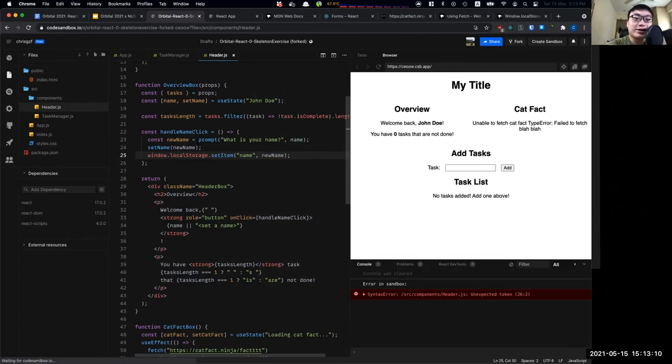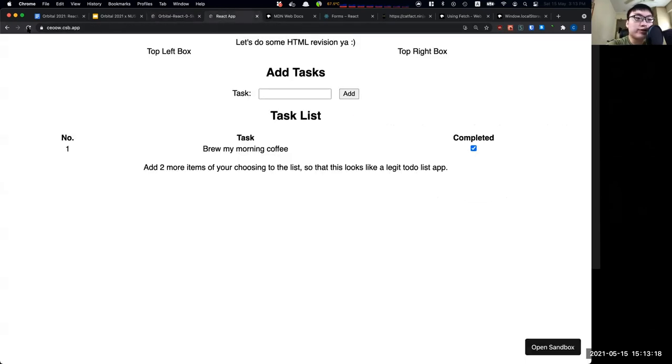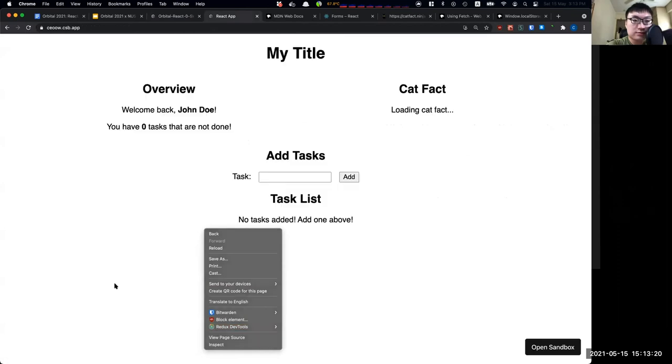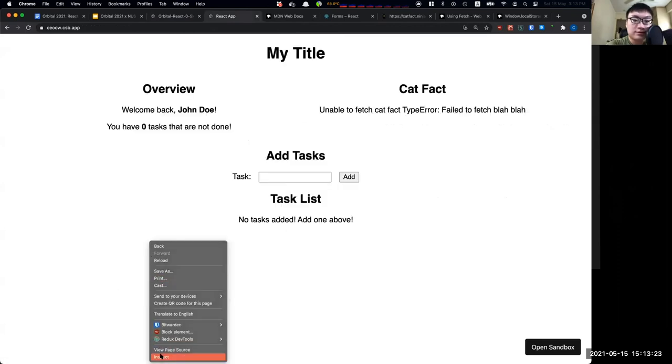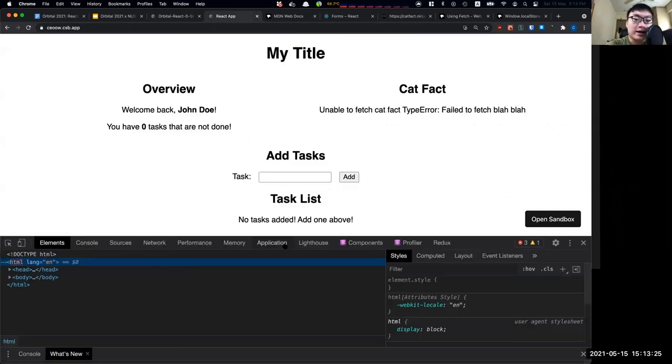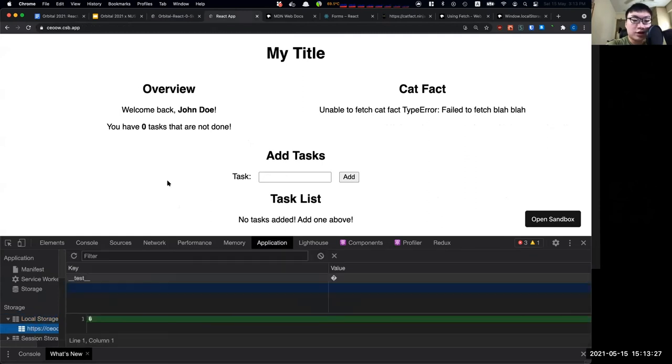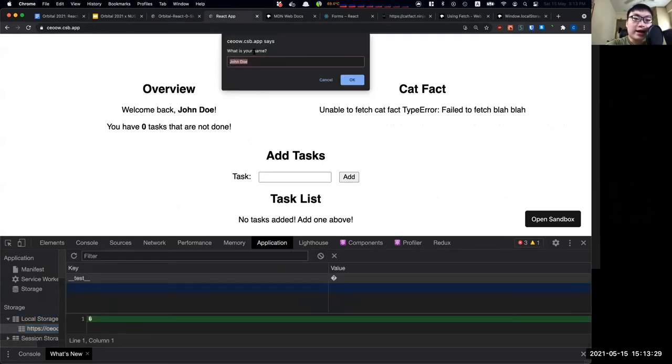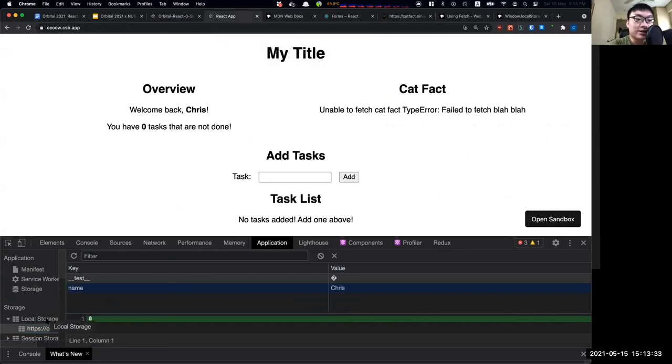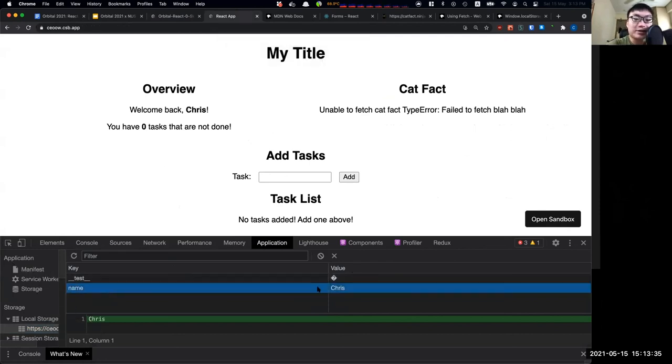So whenever I set a new name, you're going to see that in your web browser. I'm going to refresh this. I'm going to open up my local storage whenever I set a name. So suppose I set Chris. You will see inside the local storage, it shows up here as Chris. That's a key, that's a value.